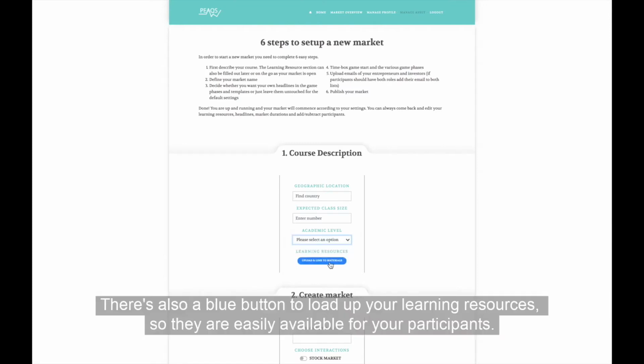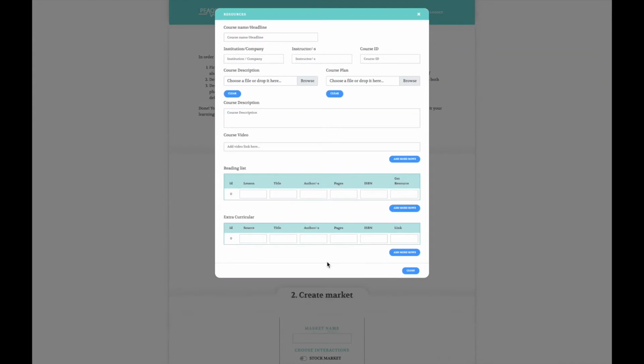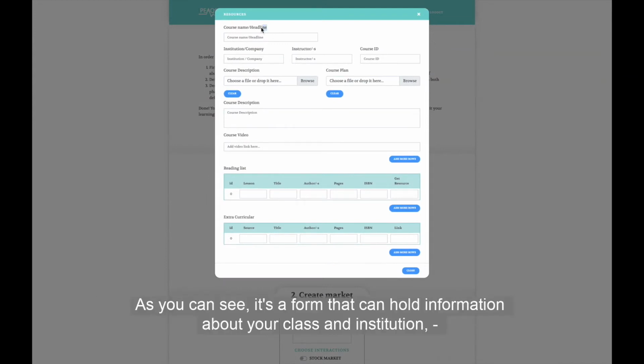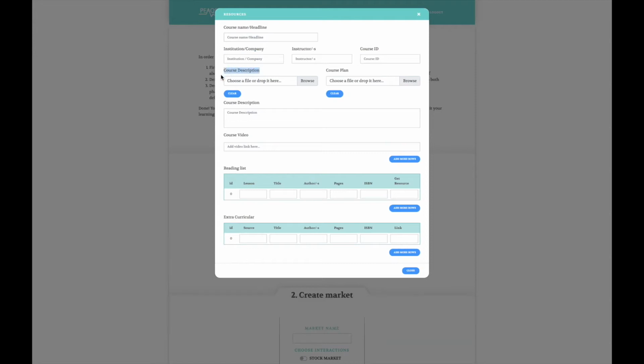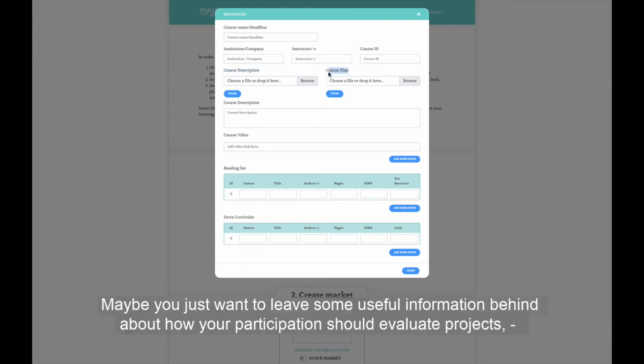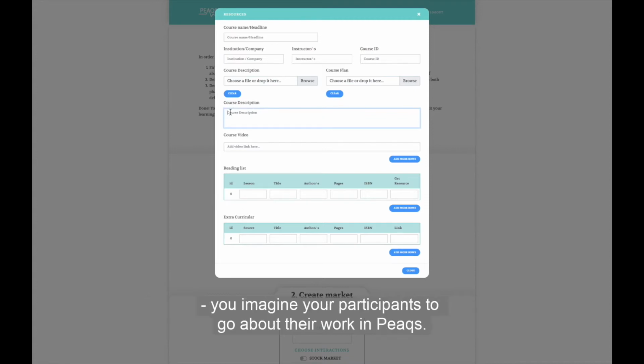There's also a blue button to load up your learning resources so they are easily available for your participants. As you can see, it's a form that can hold information about your class and institution and give you the option to describe your course or load up a pre-made PDF page of your course plan. Maybe you just want to leave some useful information behind about how your participants should evaluate projects or give each other feedback. And it's always a good idea to add some context about the way you imagine your participants to go about their work in Peaqs.